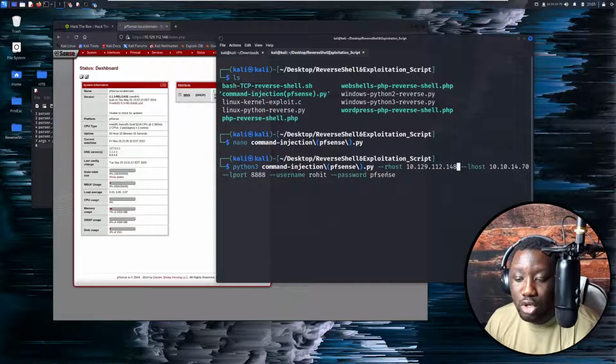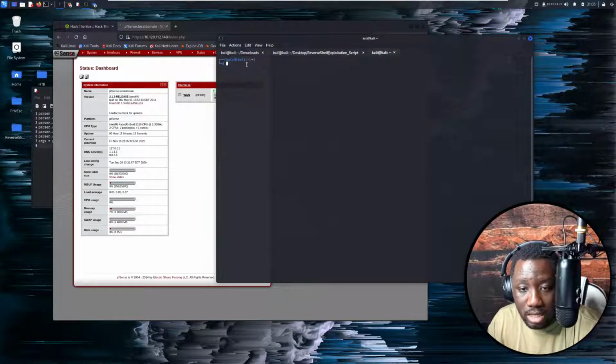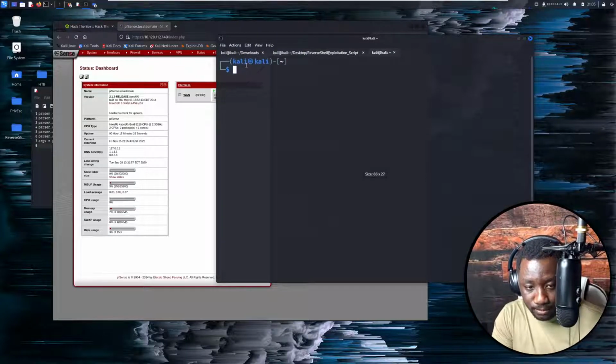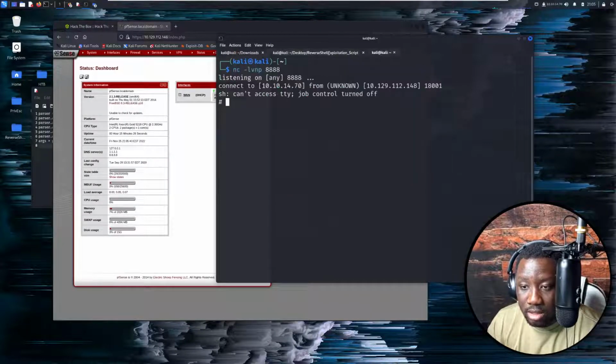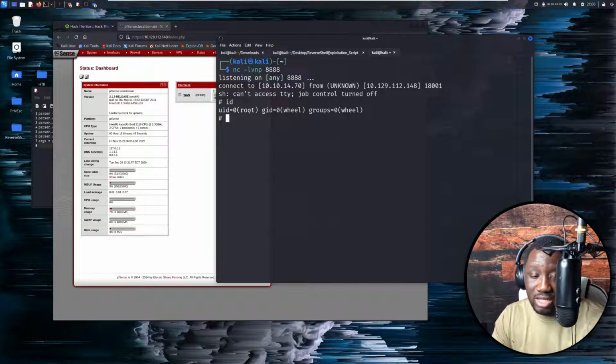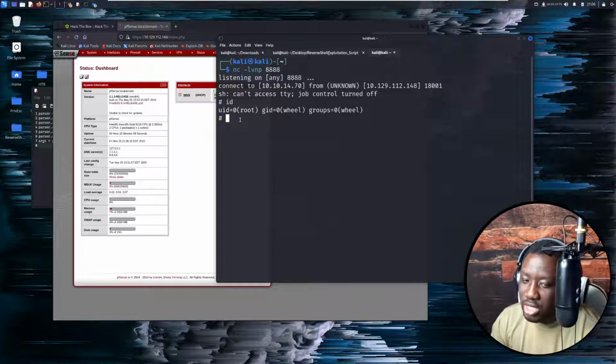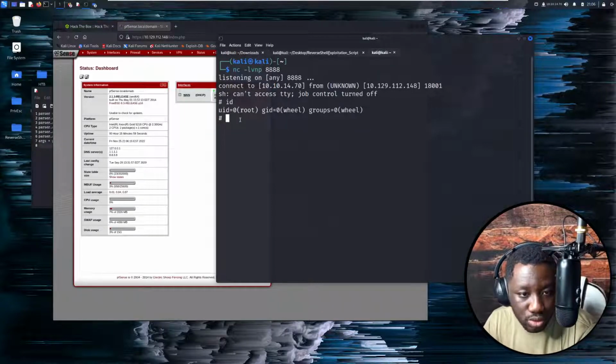Again, we have to spin up our netcat listener on port 888, then run the script, and it should give us a shell back. We can see here, can't access TTY, job control turned off. I did try to update the TTY, the teletype, over here, but it gave me an error. But now if we do id to see who we are, we can see our user ID is running as root, which already solves everything else. If we're already running as root, this is a pretty easy box anyway.